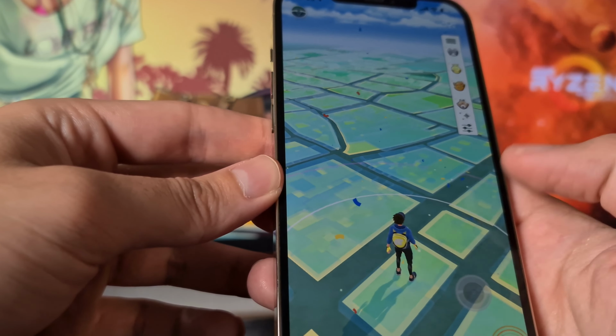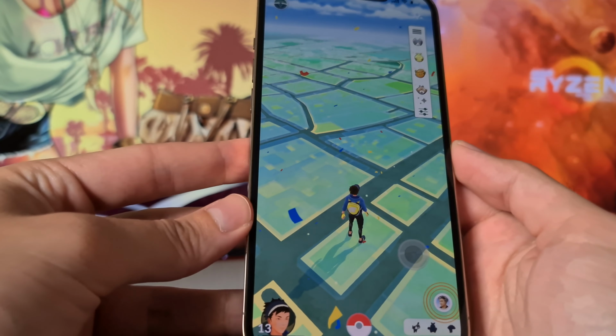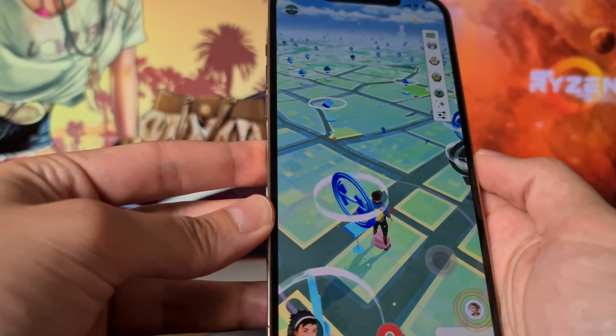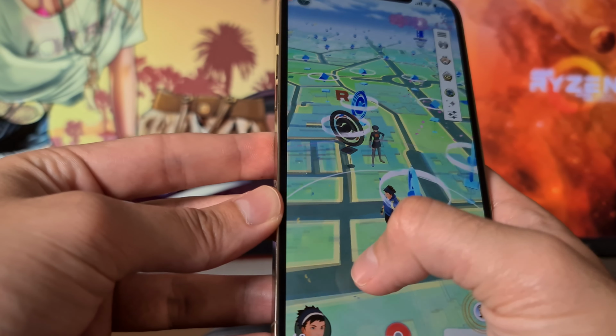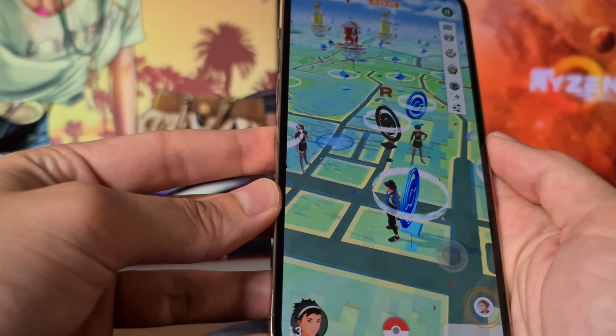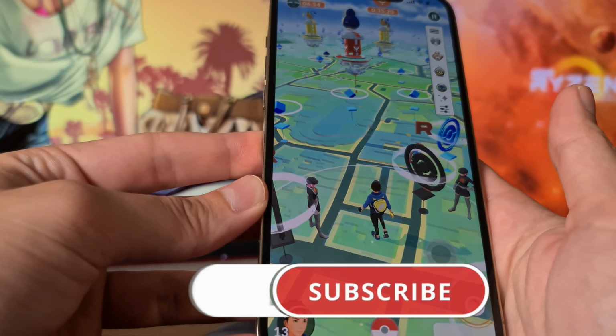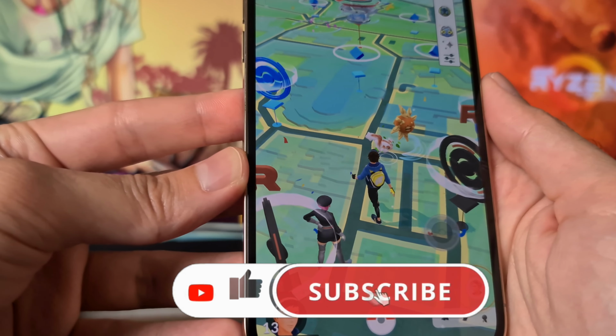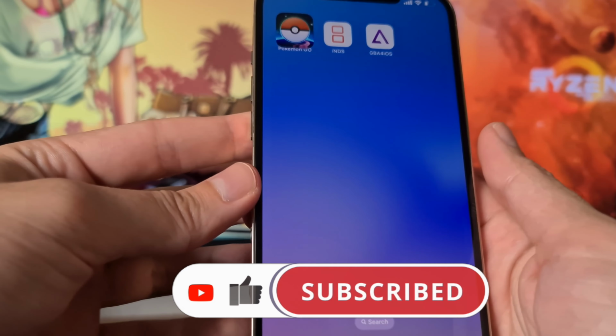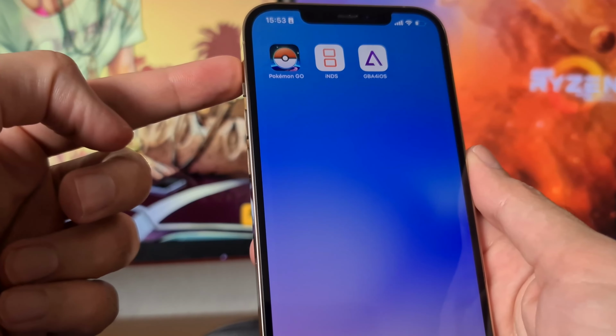So guys, be sure to watch this video till the end to learn how to hack Pokemon Go and how to get Pokemon Go hack in 2022. I'm showing you this on my iPhone, but this works on Android devices as well. This works on the newest version of iOS 16, and today I'm going to show you how you can actually get it in just a couple of minutes.